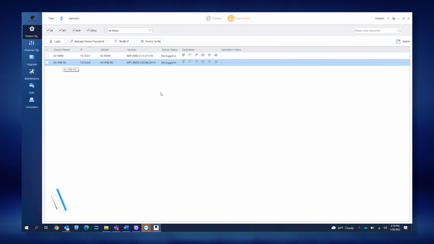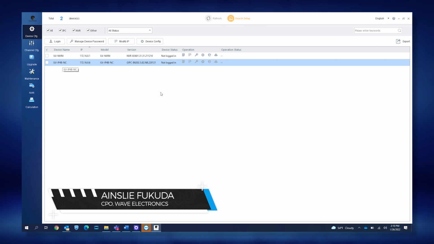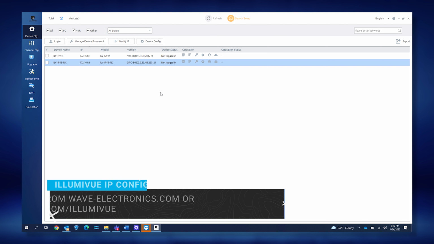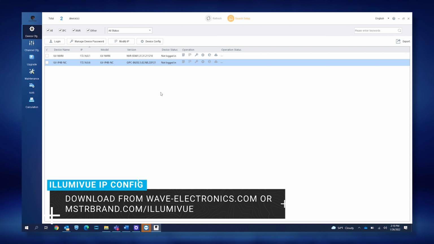If you're having trouble finding the IP address of your cameras, or maybe your recorder, there's a really cool tool that we have available, and it's called the Illumivue Configurator, or Config. The Illumivue Config is a discovery tool. It allows you to update Illumivue products on your network via the cloud. You can also find the IP address of any Illumivue products on your network.